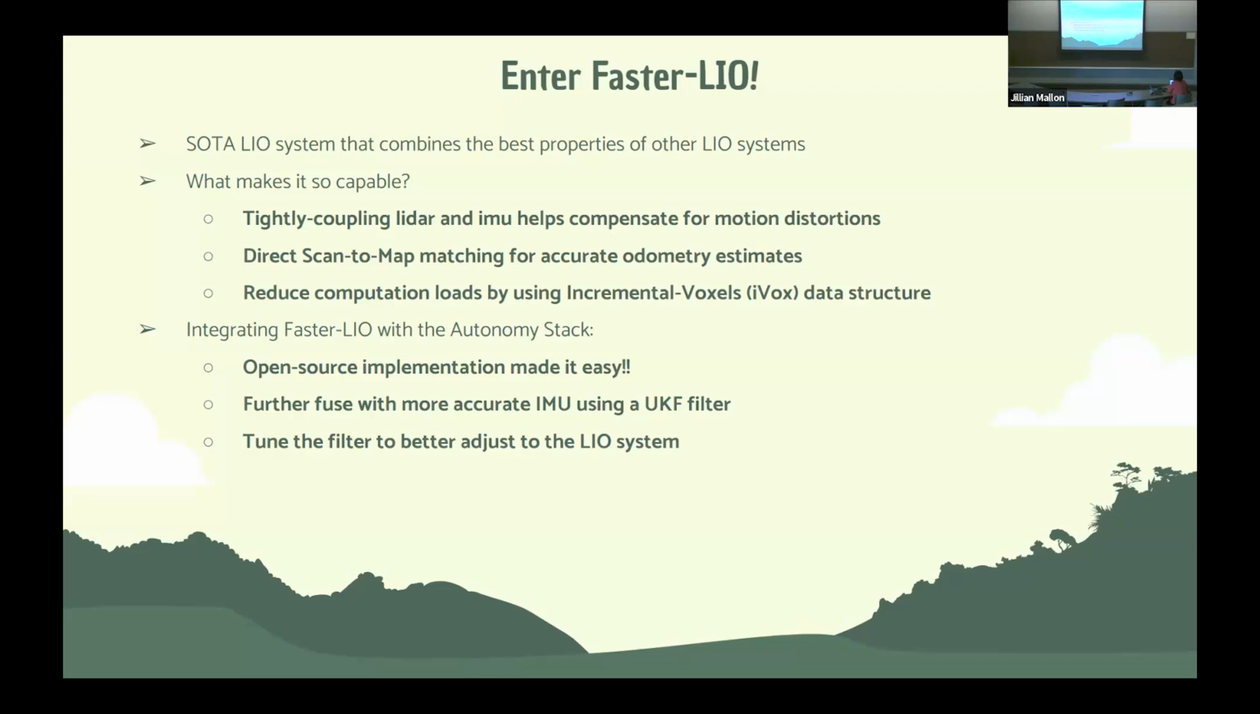A direct scan to map matching technique is used to compute odometry, compared to other traditional methods that use feature extraction methods like lines and planes and smooth surfaces to do the scan matching process. So this is more accurate. And finally, they can reduce the computation load enough by using something called incremental voxels, which is basically a parallelized method to store point cloud data structures and essentially compute nearest neighbor assignment matches for scan matching techniques.